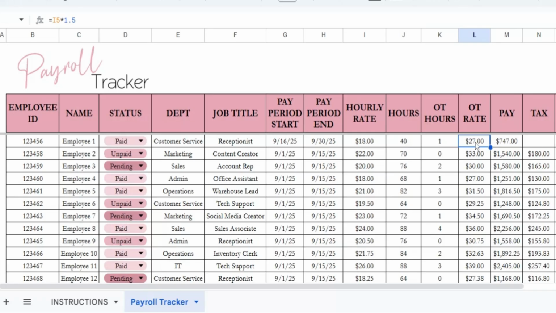So the overtime rate is automatically calculated here in the formula, and I've got 1.5 times the hourly rate. If it's 2 times, you can change that to times 2, but we'll go ahead and change that back to 1.5. And so this is going to multiply times your hourly rate, and then the pay will add up the hourly rate times the hours plus the overtime hours times the hourly rate, and then you get $747.